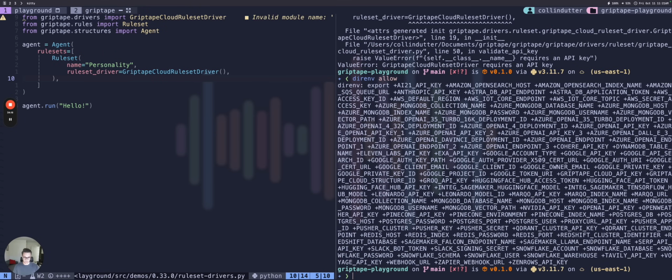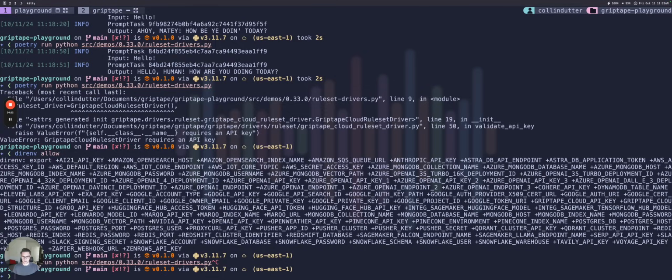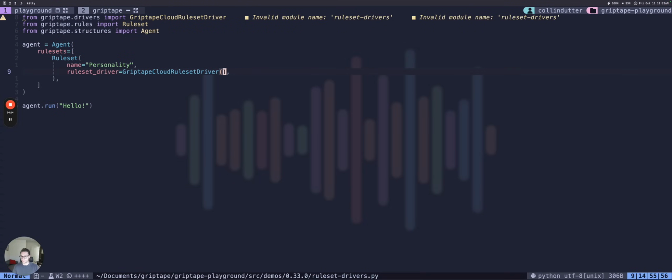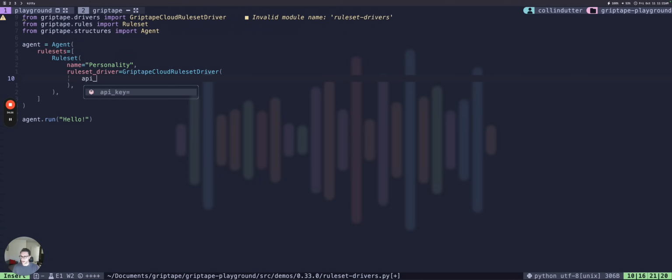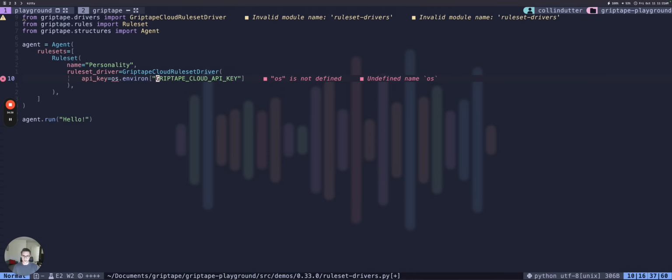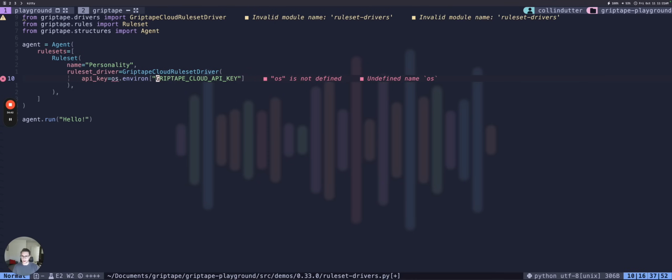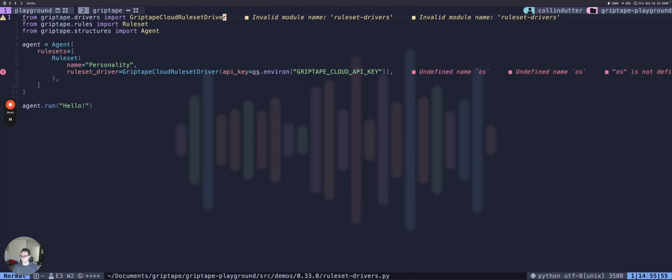Let's just make sure I've got that. And I think that's fine. I think I've got it called something else. So let's just manually pass that in. API key equals os.environ, the Griptape Cloud API key. So the driver will automatically load in, I believe, this, but I've got it set as this. So we just need to pass it in manually, and that's okay.